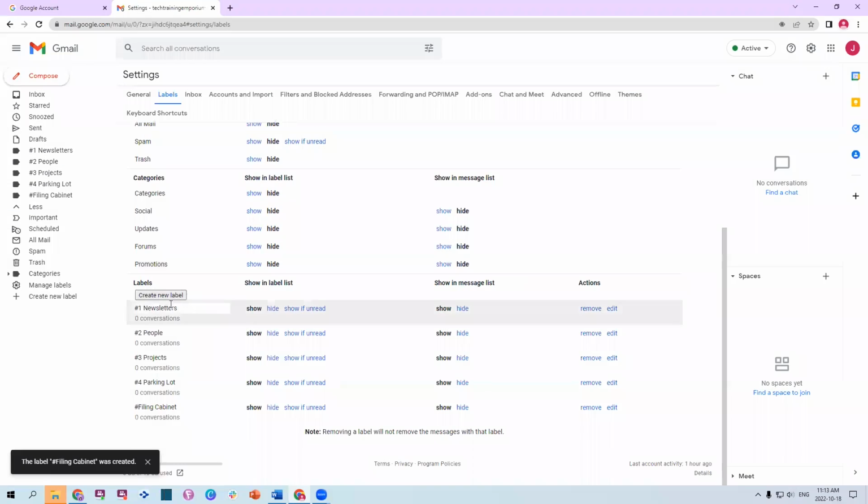Okay. So the 5 main high level labels I've got: I have newsletters, people, projects, parking lot, and filing cabinet. Newsletters is anything that comes in on a regular basis that I don't have to do anything with, but it's just for my information, maybe for research. So I put that label on because there's no action, it's just there and I can easily find it. Under people, again, you can add as much or as little detail as you want. I usually would have a nested label, so I'm going to show you that next.